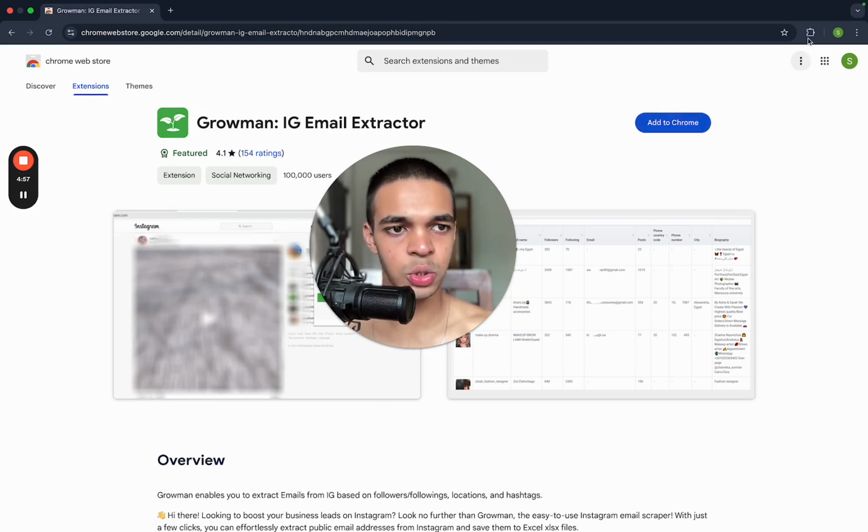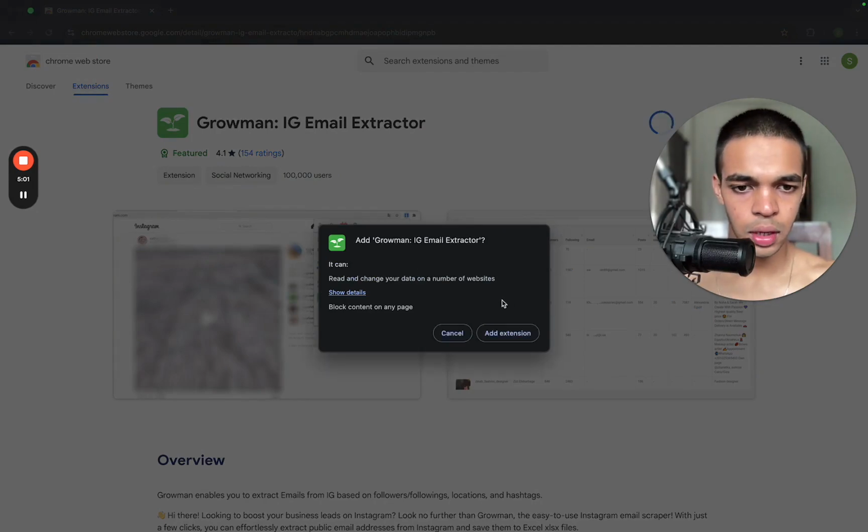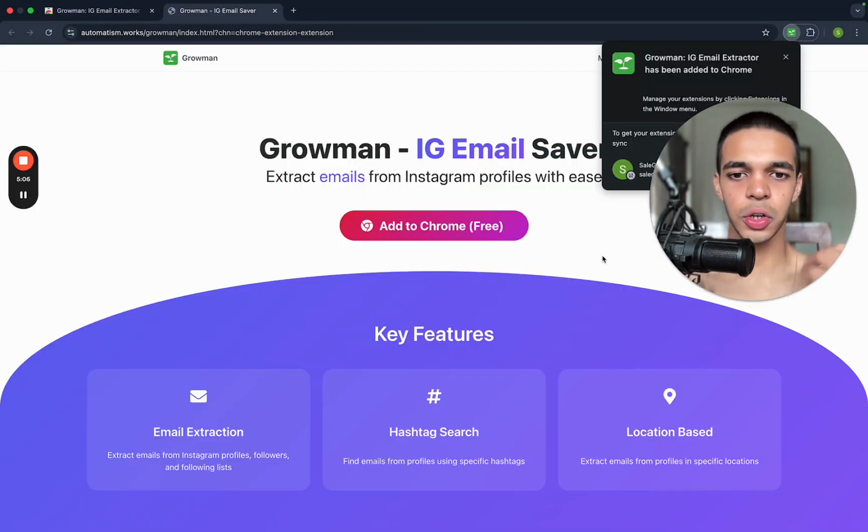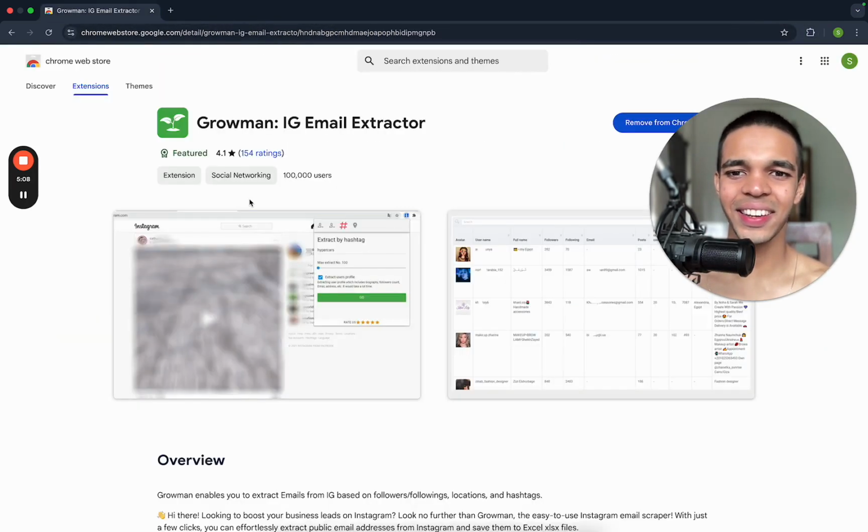You simply click on add to Chrome, ensuring you're logged in with your Google account. Click on add to Chrome and click on add extension over here. And you're pretty much good to go. That's literally all you had to do.